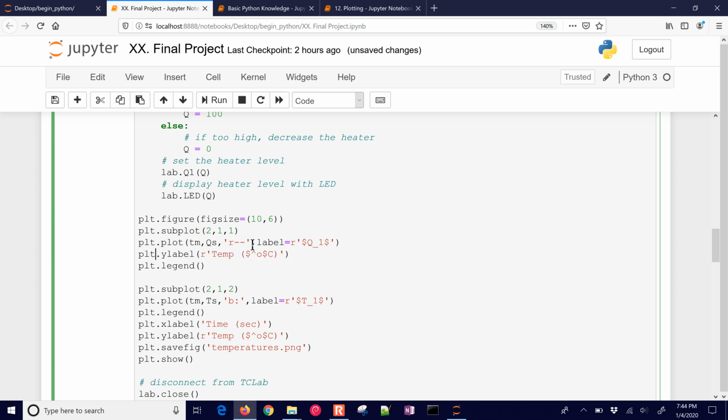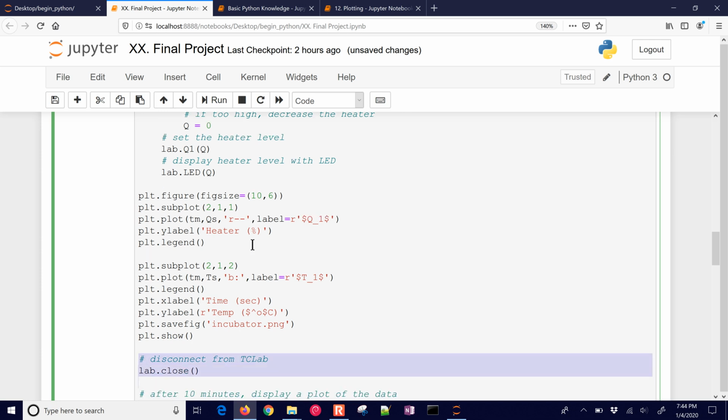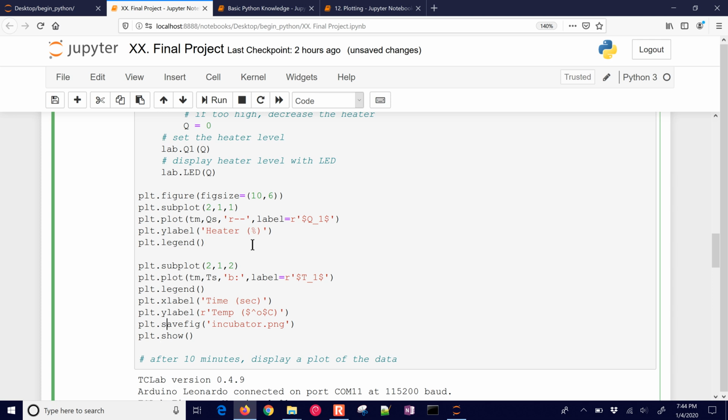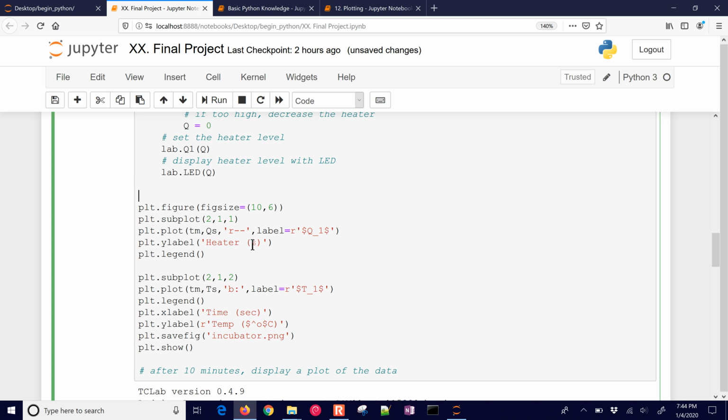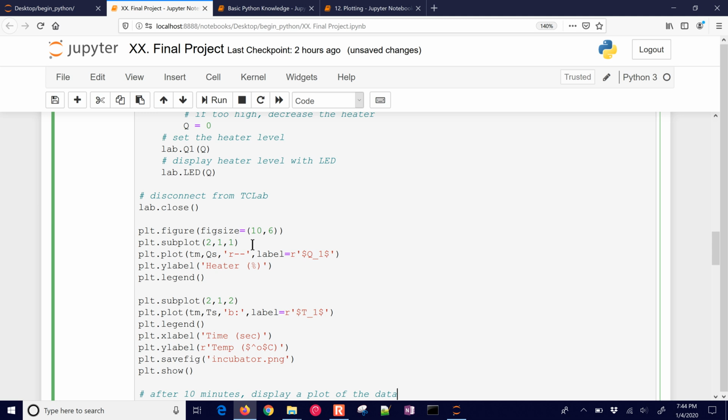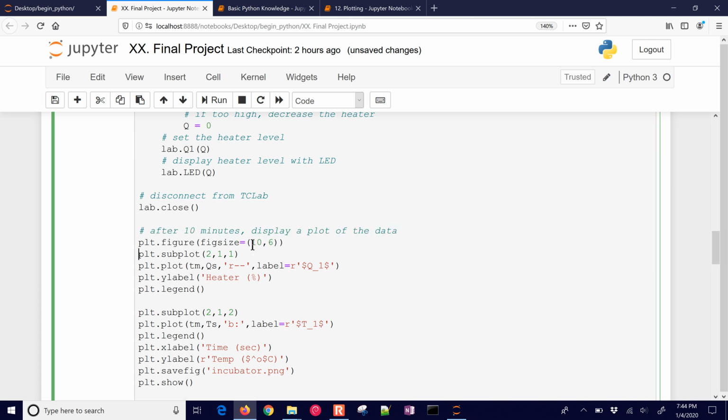We'll have a legend for each of these, and this one is going to be temperature, but this one up here on the Y label is going to be heater, in percent from 0 to 100. We don't need LaTeX on that, so I can take off the raw. Then we're going to save this as our incubator, and then show it. But let's put our lab close up here before we plot. It'll turn off the heaters, and after 10 minutes we're going to display the plot of the data. I'll just put that comment in.